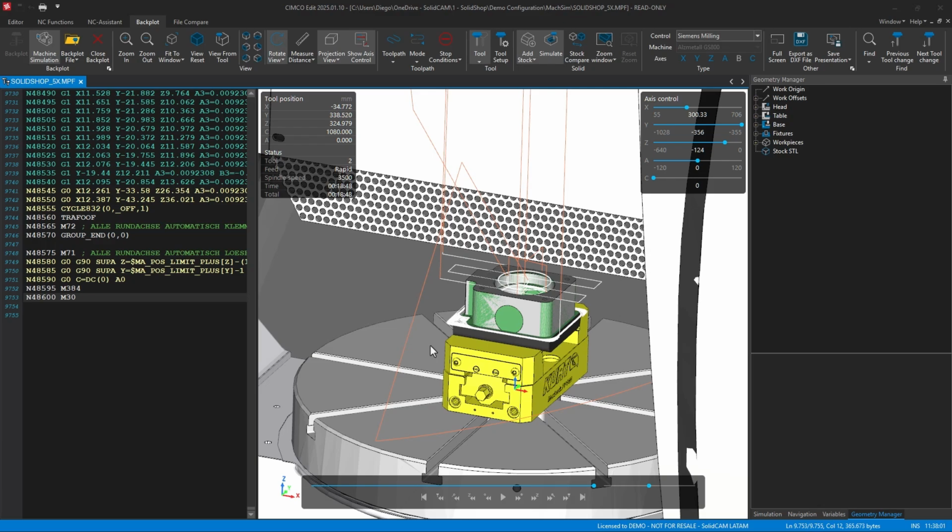Having completed all simulation and verification, we now have the possibility to export the simulation to be used on any computer. To run this exported simulation, it's not necessary to install the G-code machine simulation and no license is required. Let's see how it works.